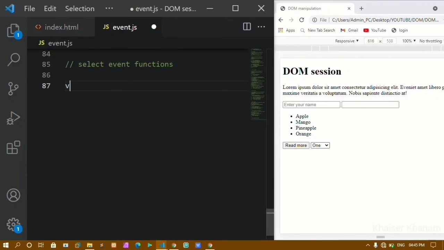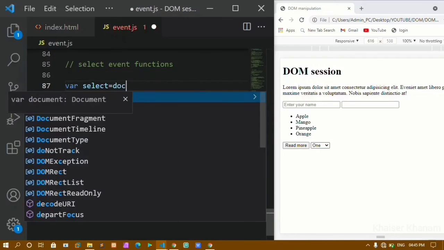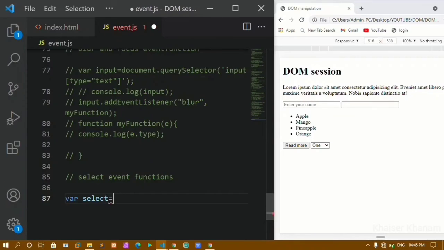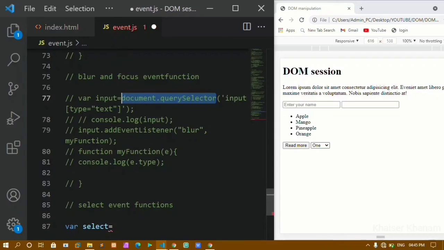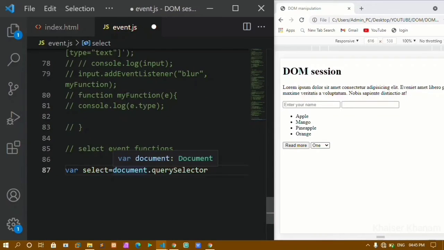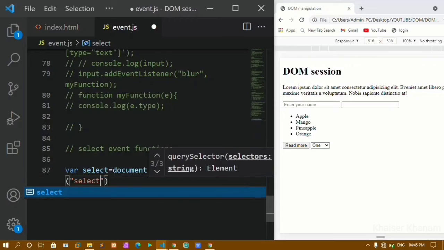Now for this, I'll just create one variable. I'll give my variable name as select. I'll access that one with document.querySelector. I'll copy from here and paste it here, querySelector, and I want to select my select element.